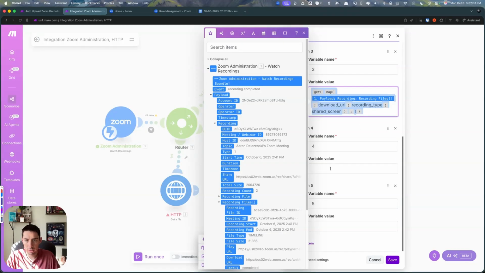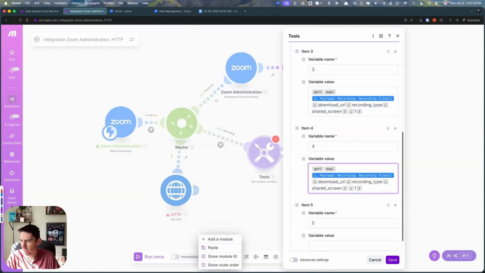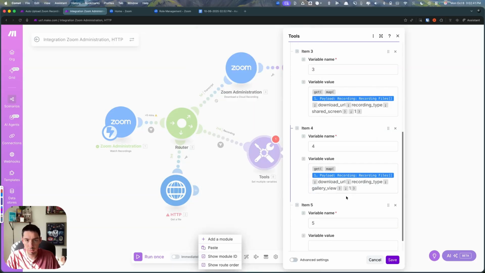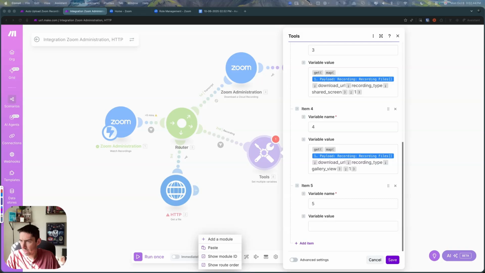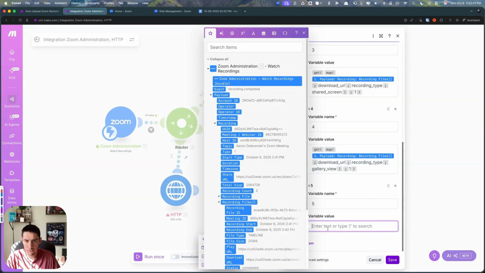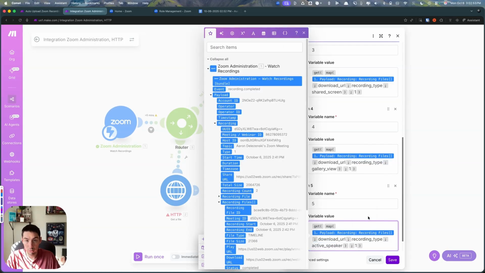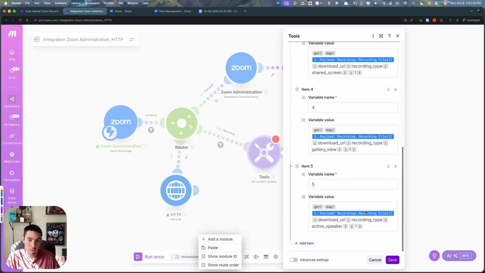Next one, so we're going to copy this. Number 4 down the line is gallery view. There was no screen sharing on this call, and it was just a gallery view of the people. And this next one is, copy this. This one is going to be active speaker. There was only one person that had their camera on the whole time.